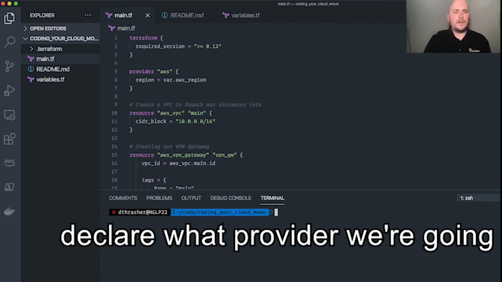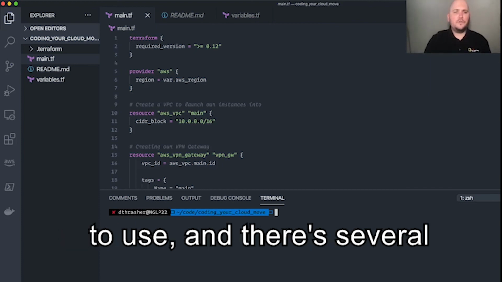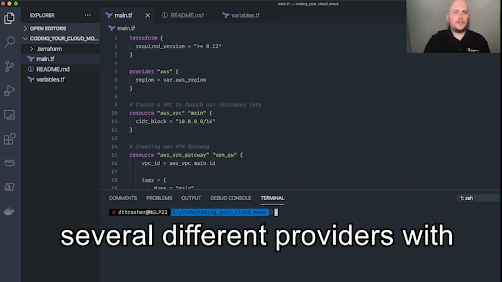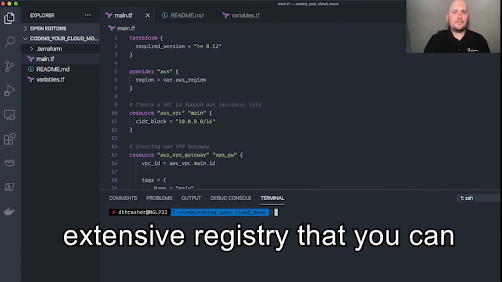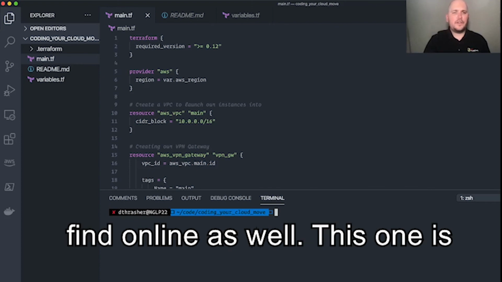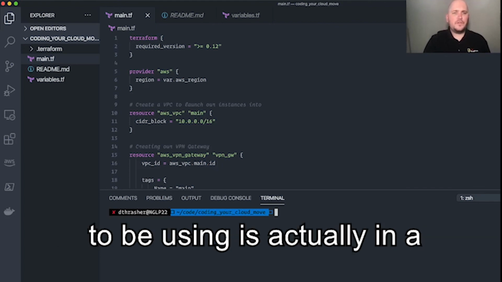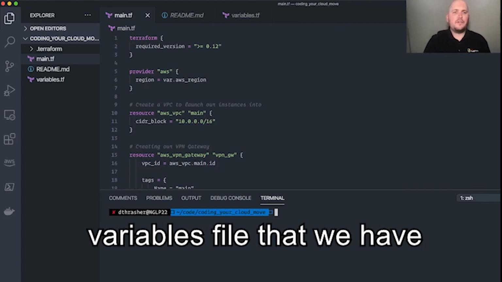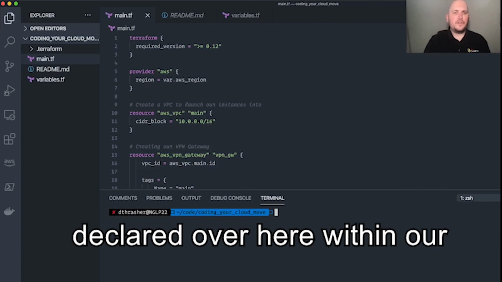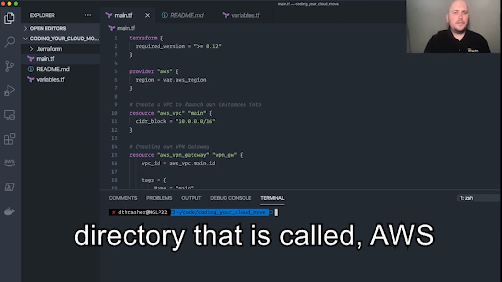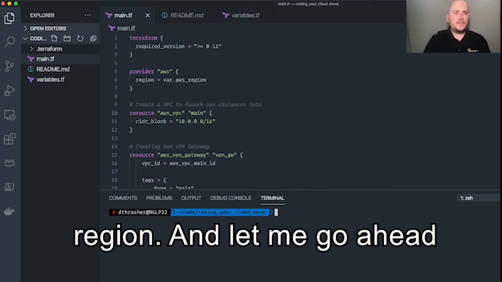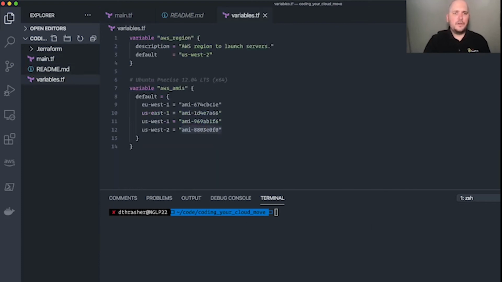Next, I'm going to declare what provider we're going to use. There are several different providers with Terraform, and they have a very extensive registry that you can find online as well. This one is AWS, and the region we're going to be using is in a variables file that we have declared over here in our directory, called AWS region. Let me bring that up really quick.